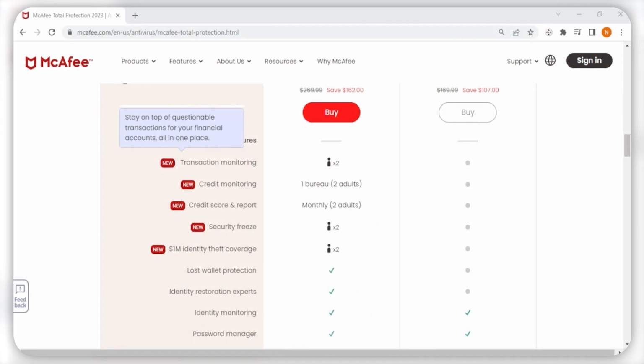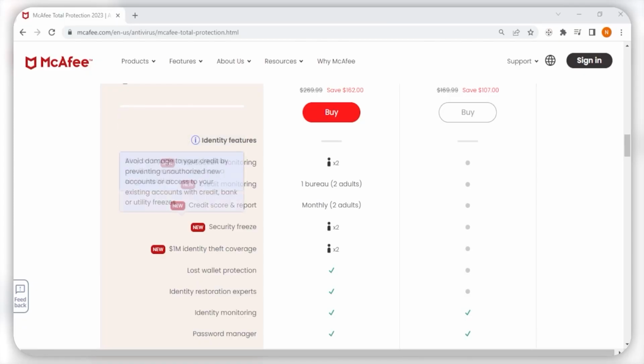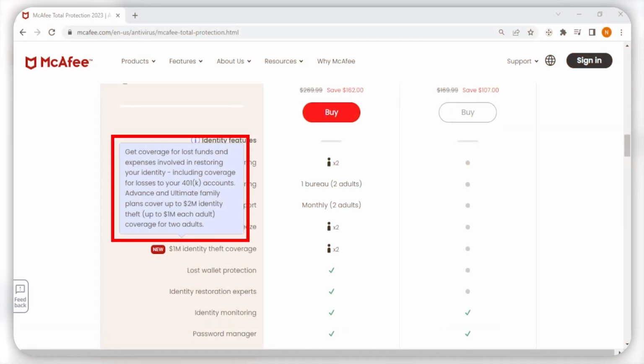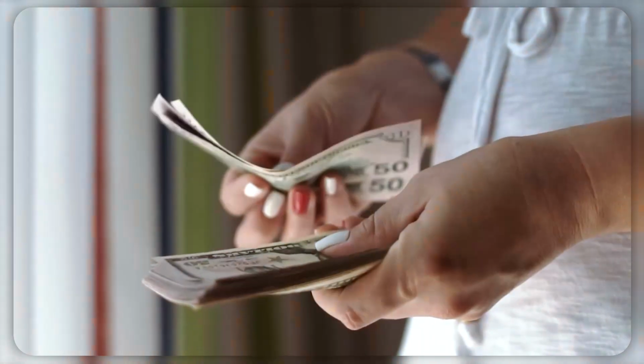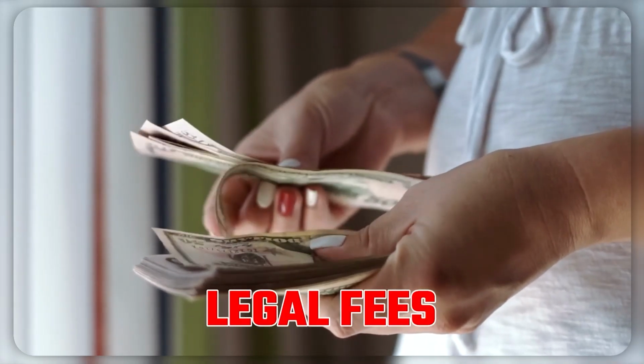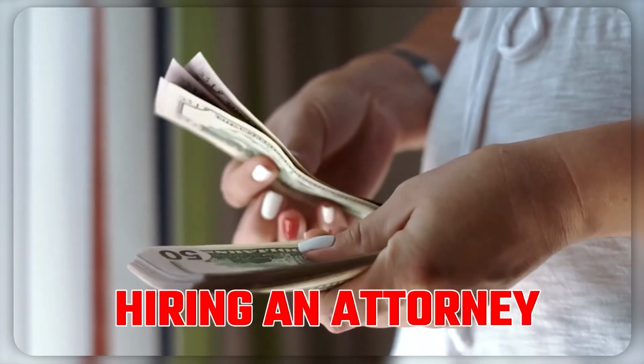For example, McAfee will keep track of your finances and credit card scores and alert you whenever there are any suspicious transactions. Not only that, but if you ever lose your IDs, credit cards, or debit cards, McAfee will work on canceling them and having them replaced with minimal effort on your end. And when it comes to identity theft, McAfee offers advanced plan users up to $1 million in identity theft coverage, which will cover any lost funds or expenses involved in restoring your identity. An example of such costs would be legal fees, documentations, hiring an attorney, and so on.